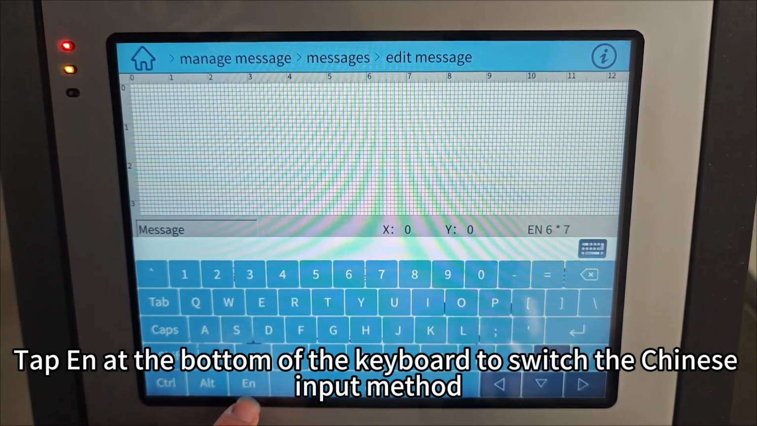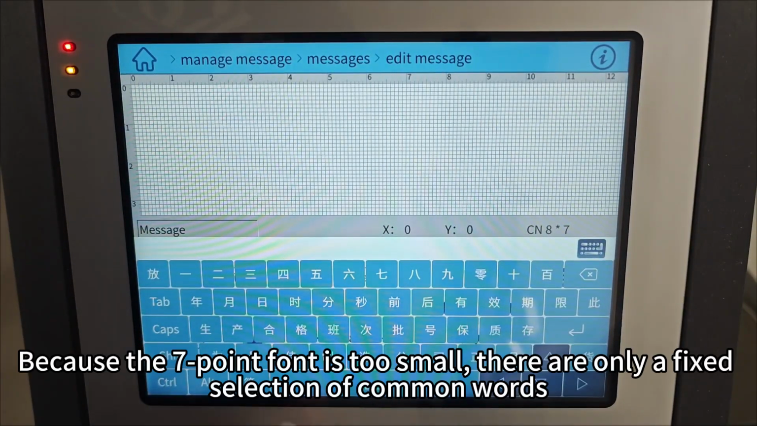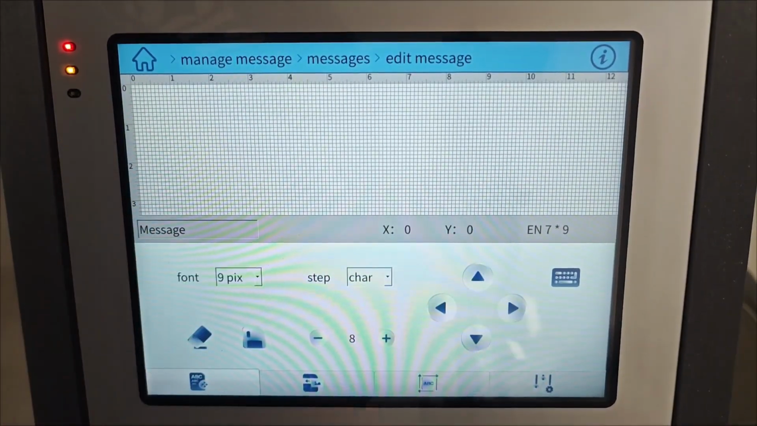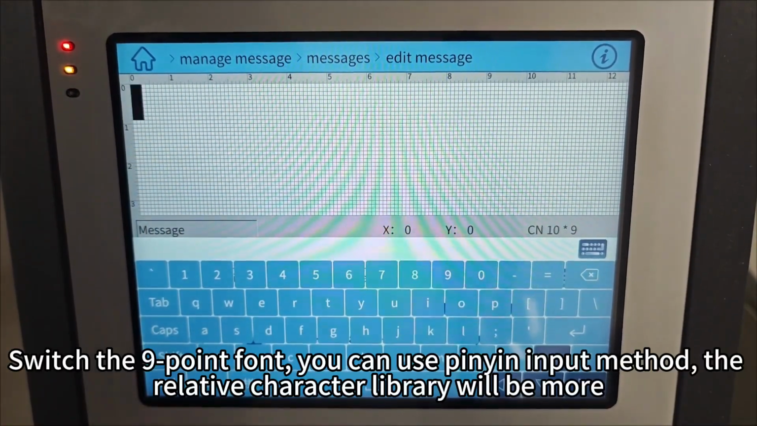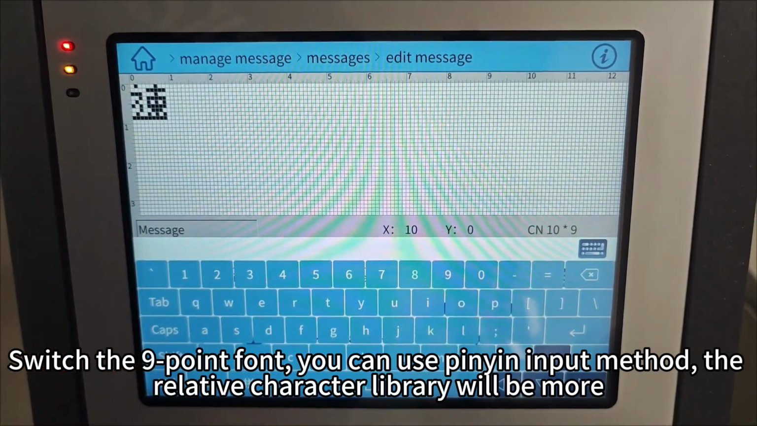Tap N at the bottom of the keyboard to switch to the Chinese input method. Because the 7-point font is too small, there is only a fixed selection of common words. Switch to the 9-point font. You can use the Pinyin input method. The character library will be larger.